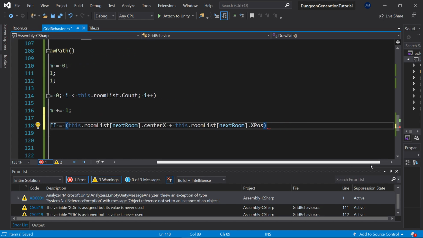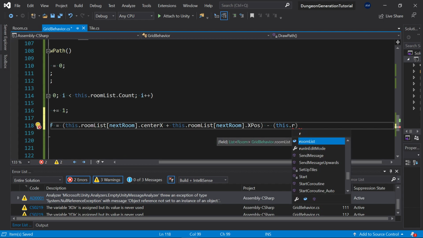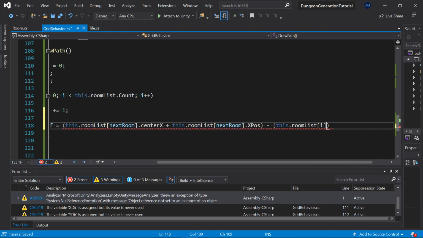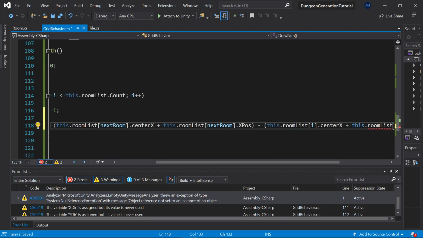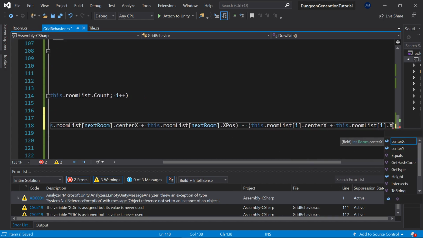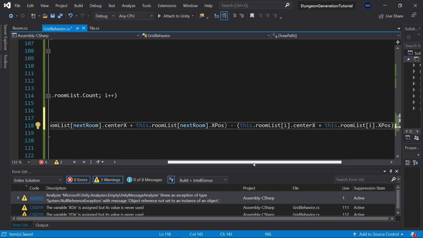Okay. And then we're going to subtract that from this dot room list of index I dot center x plus this dot room list index I dot x position. So all we're doing is subtracting.